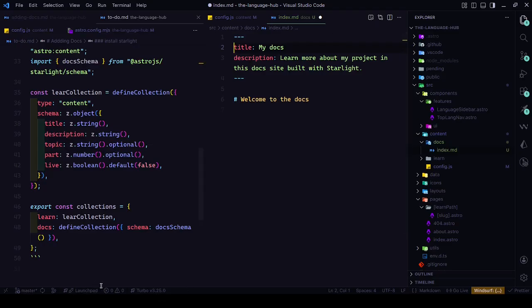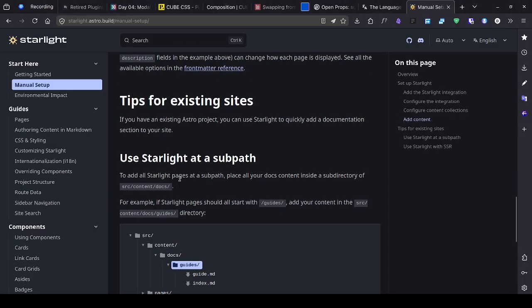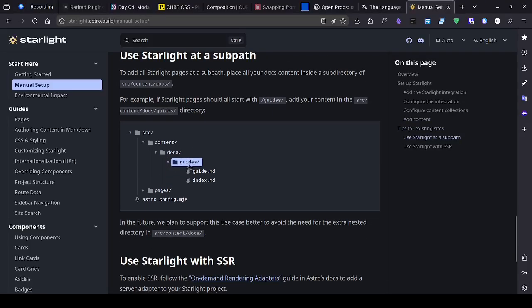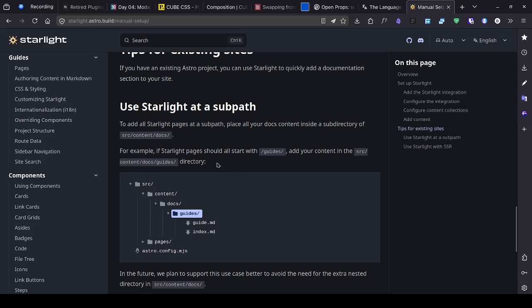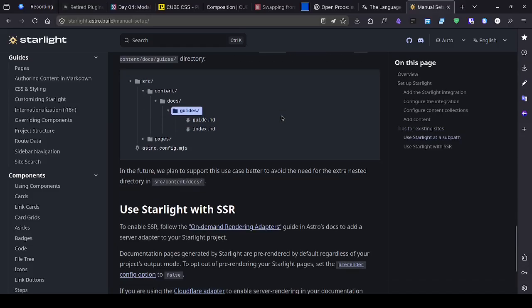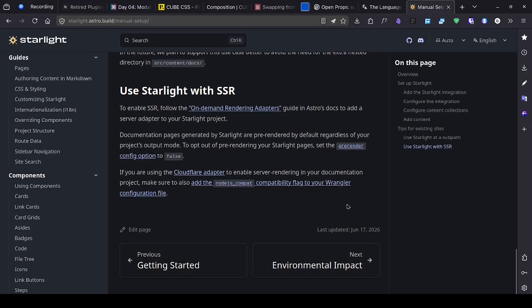Thank you. Next, tips for Starlight pages as a subpath, please. If you have an existing Astro project, you can use Starlight to quickly add a documentation section to your site. That's what I want to do. To add all Starlight pages to a subpath, place all your docs content inside a subdirectory of content docs. For example, if Starlight pages start with guides, your content should be in content docs guides. Okay, that makes sense. I don't need all of that. I don't need SSR.